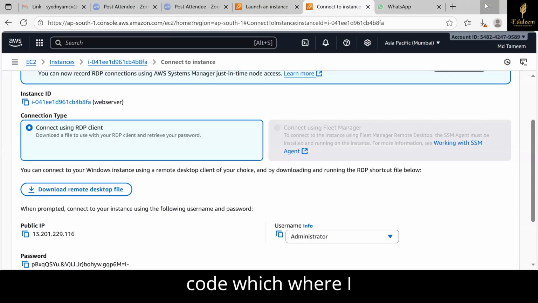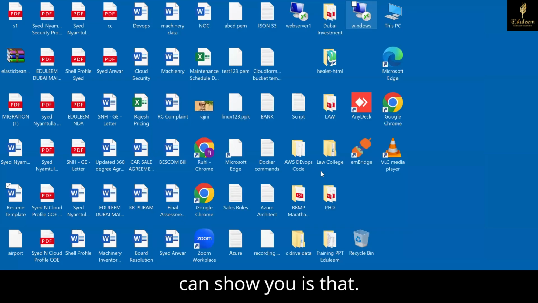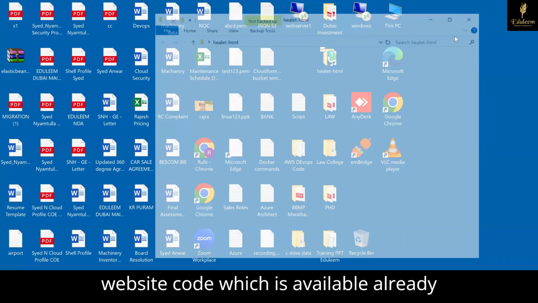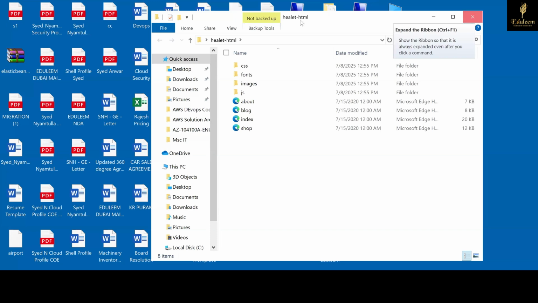So let me quickly show you where my code is. So I'll just minimize this. What I did is that from the internet, I have downloaded one code, which I can show you. So this is my website code, which is available already, meaning I downloaded it from the internet.